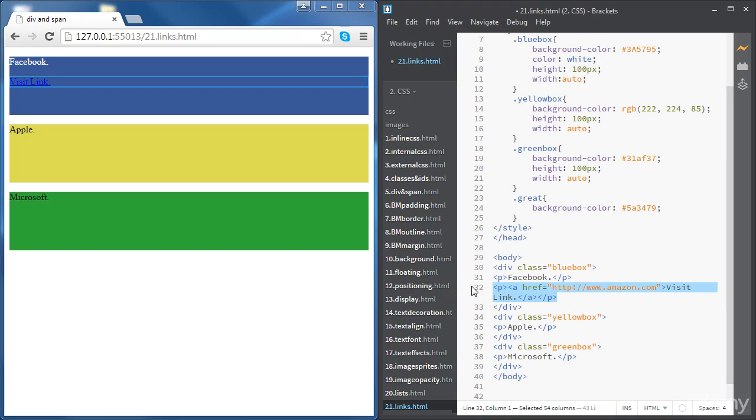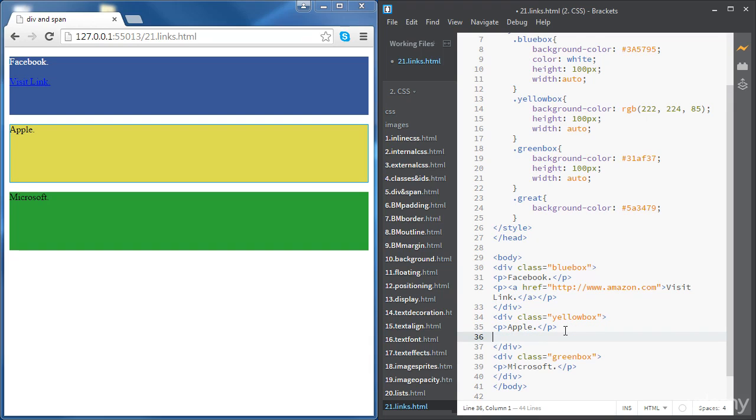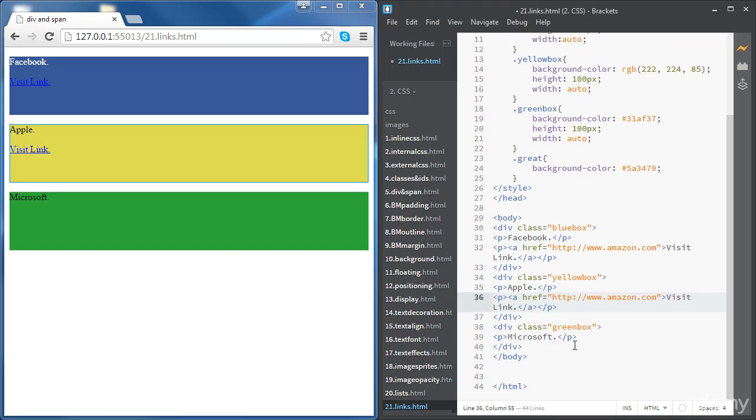And let's add the same paragraph to the other two divs and change the link to, let's put ebay.com, for instance, and let's use cnn.com, for example.